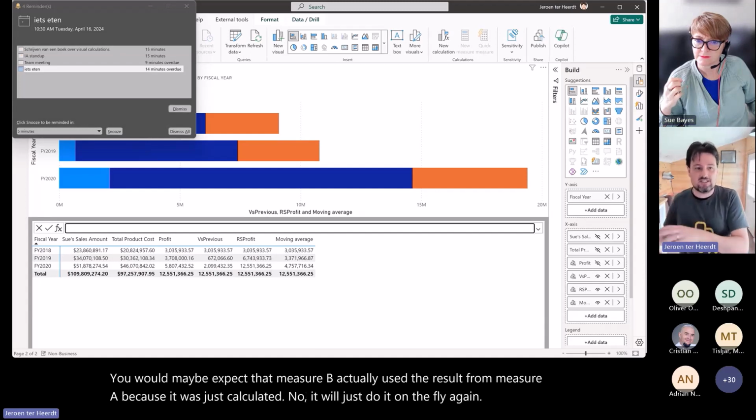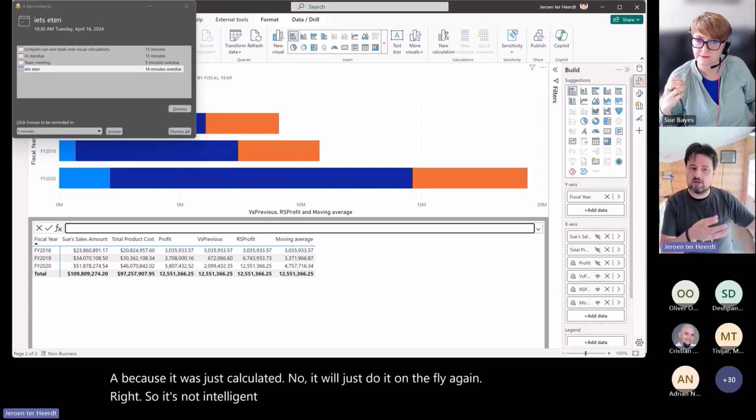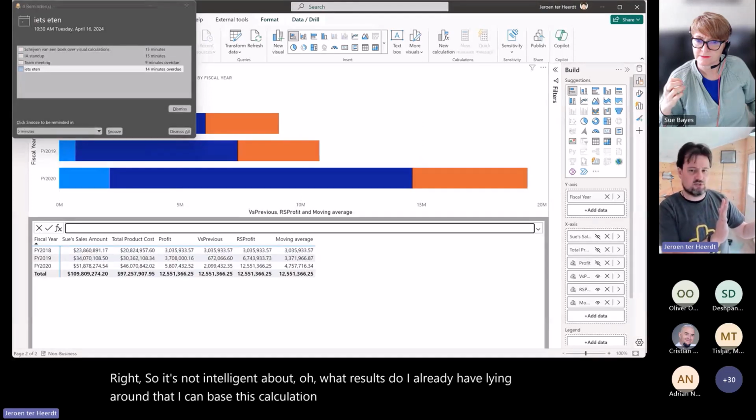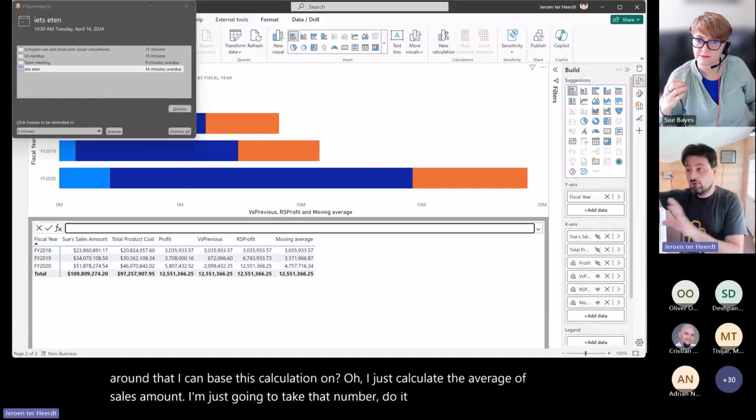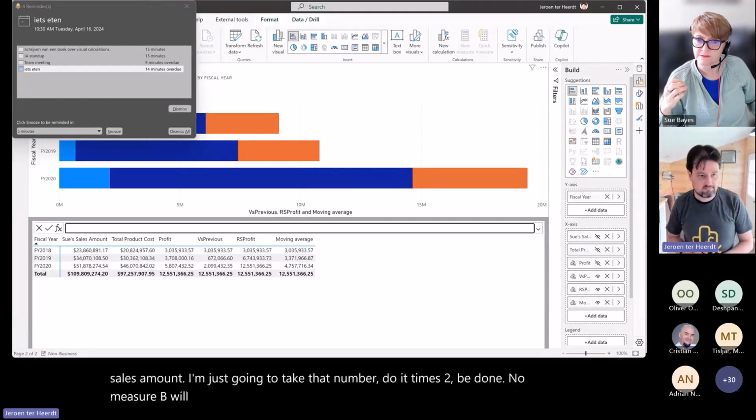So it's not intelligent about, oh, what results do I already have lying around that I can base this calculation on? Oh, I just calculated the average of sales amount. I'm just going to take that number, do it times 2, be done. No, no, no. Measure B will do the whole shebang over again.